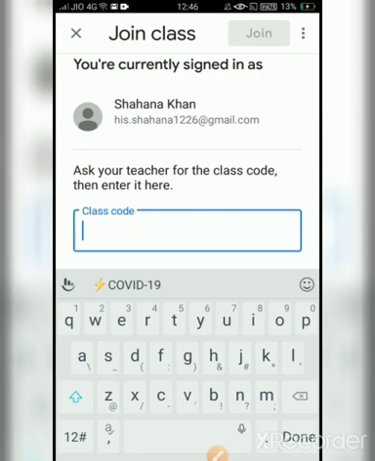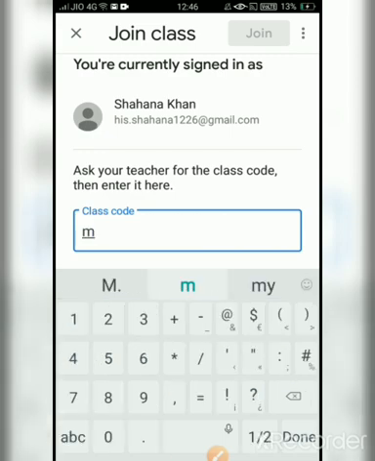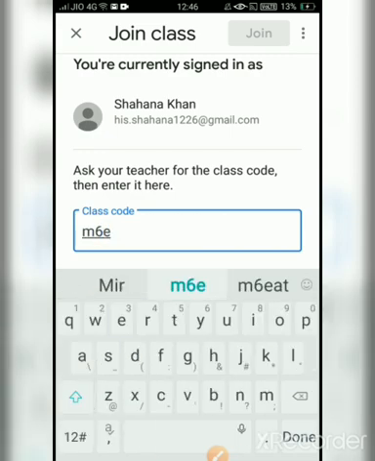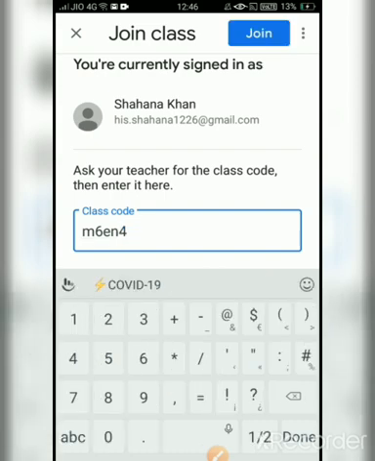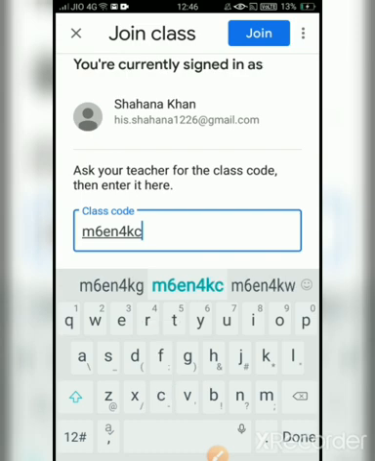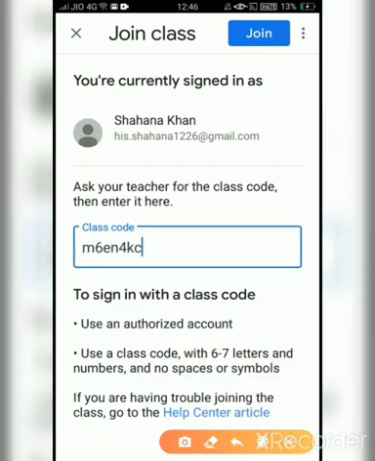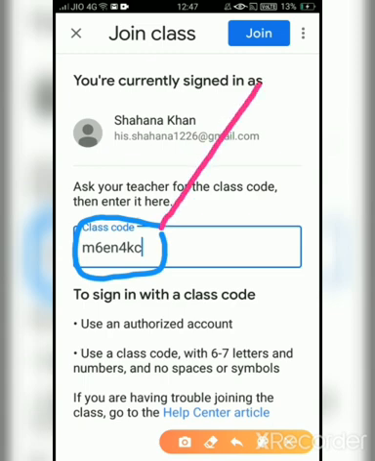Class code what I got from my school is M6EN4KC. This is my class code. I will highlight this class code and I will show you. This is my class code what I got from my school. Now after I type my class code, my next step is towards joining the class. Here you are able to see join class written here in blue box.